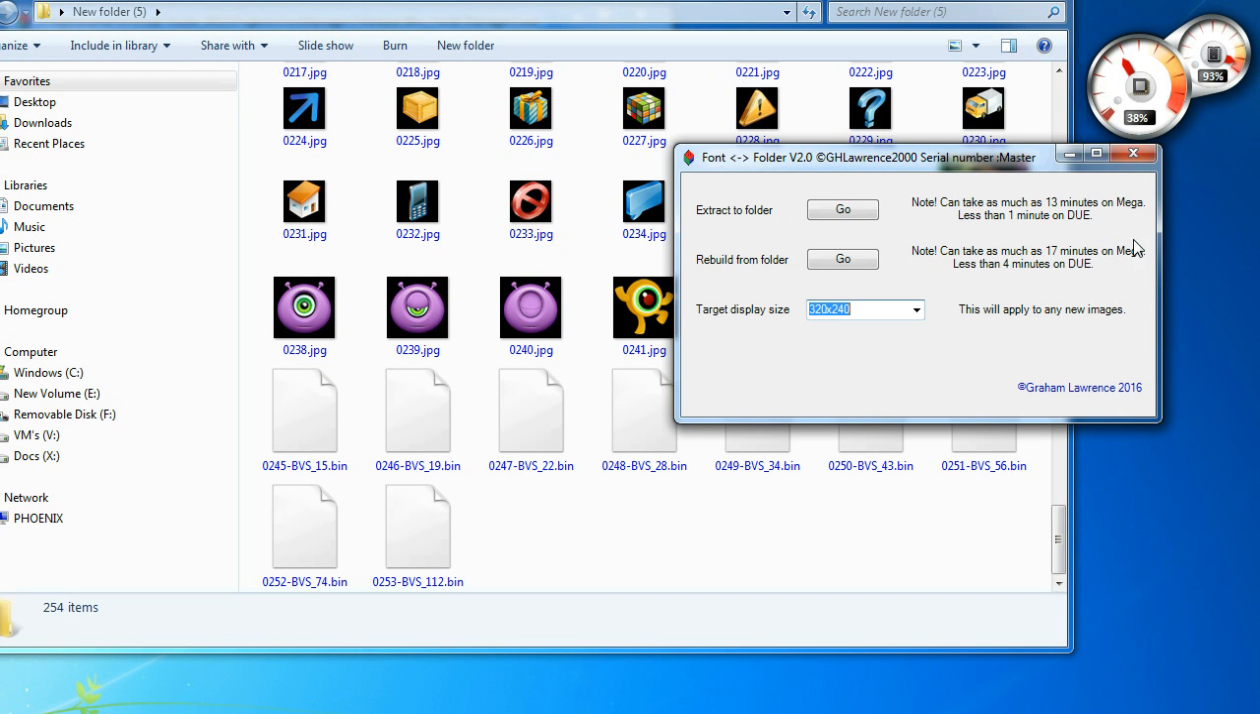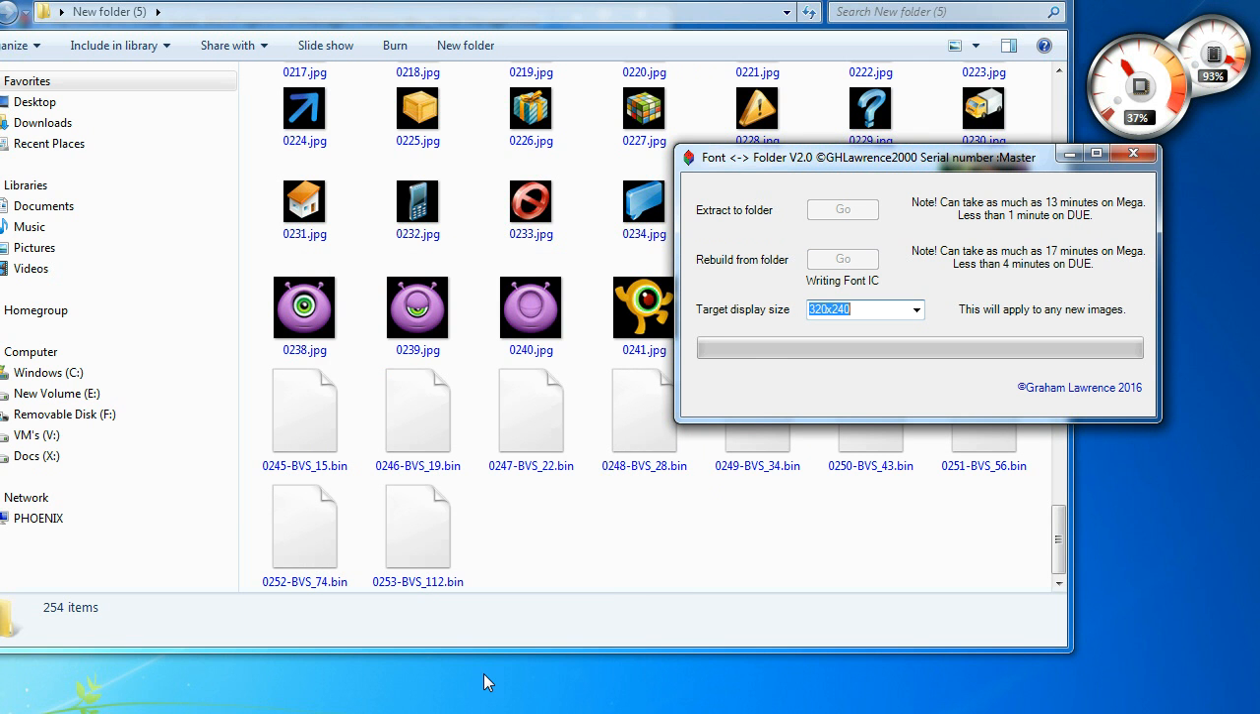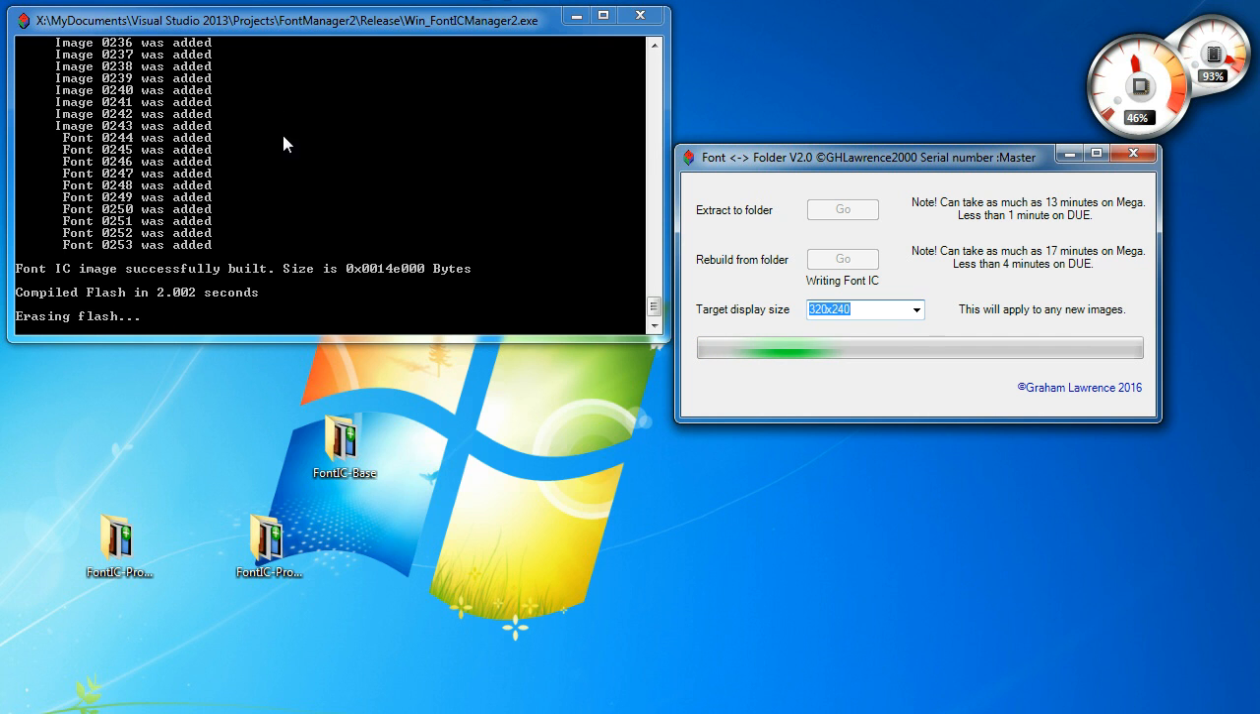So now we have a complete font IC with all of its contents. Font to folder, new folder 5. Go. Successfully built, and effectively this is going to restore the font IC to default as received from ColdTears. I think that fairly much covers font to folder and shows the power of it.